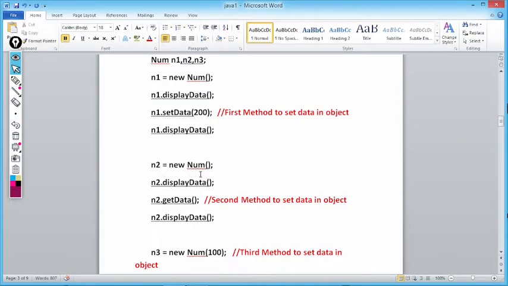Then n2 is equal to new num, n2.display, n2.getData, n2.display. Here this is a second method to set data in the object. Then what happens? As you write n2.getData, it will be called and will prompt one message, enter the value, and the user will enter the value from the keyboard. Then whatever value is scanned from the user will be displayed with n2.displayData.